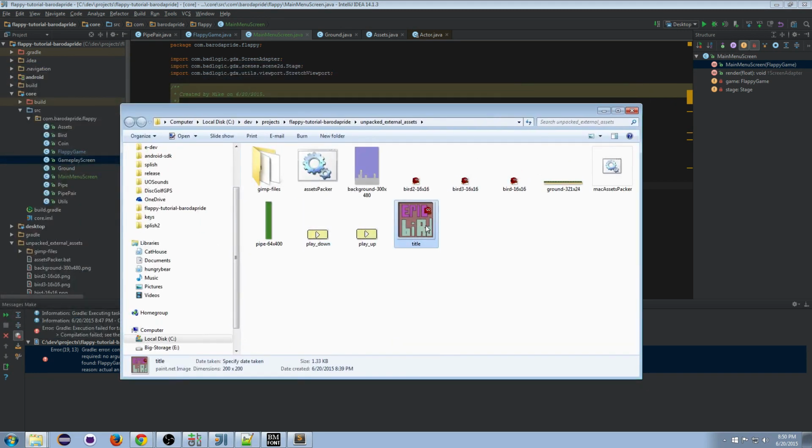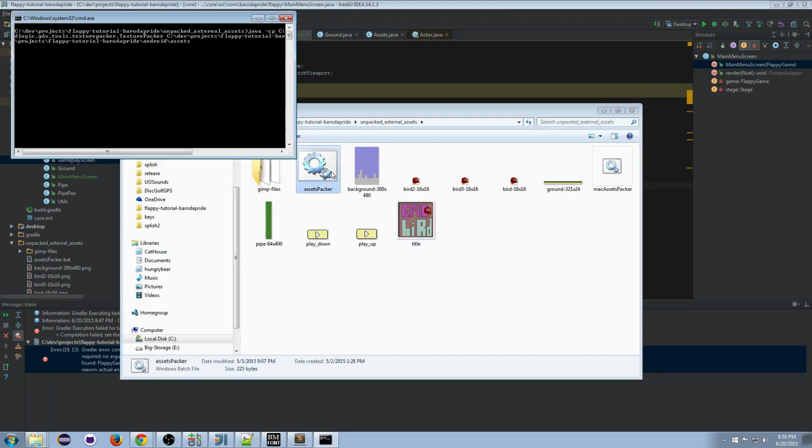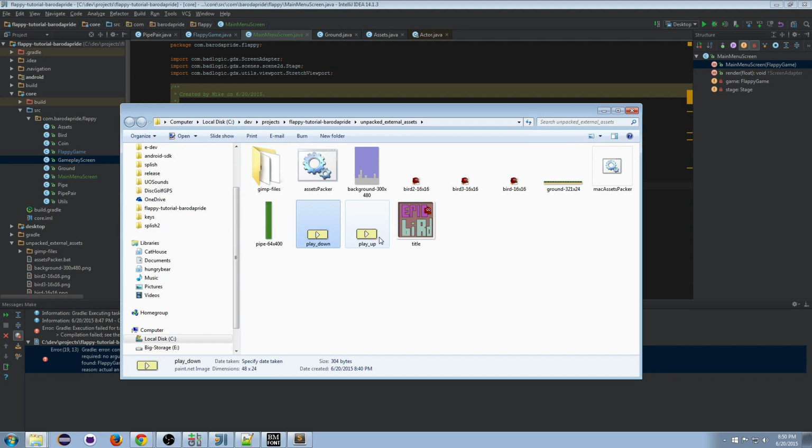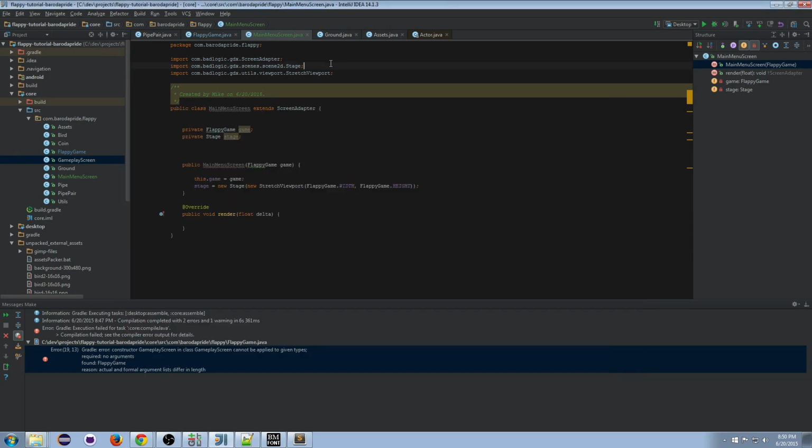Oh, actually, I made a new title. The title of this game is going to be Epic Bird, and I made the title image here, so we're going to load that in. We're going to use our assets packer to pack that up. And I added these two buttons. Just a play button, and one of them is depressed and the other is not. And we're going to use that. That's basically going to be our menu screen. It's going to be this background, this title thing in the top middle, and the play button. So I just packed them.